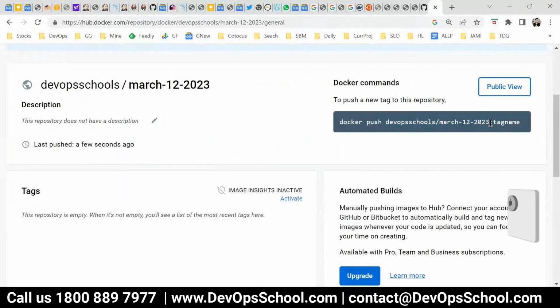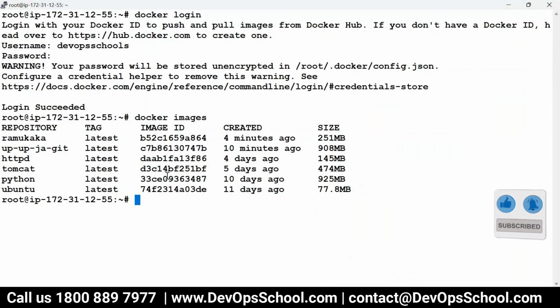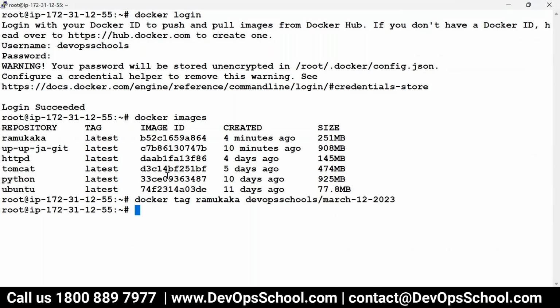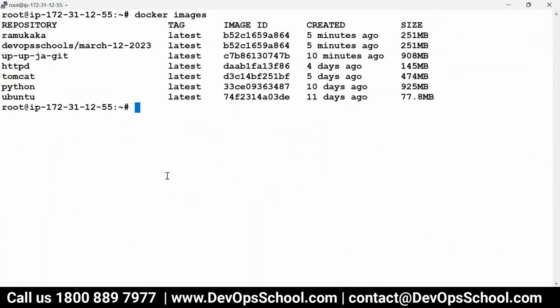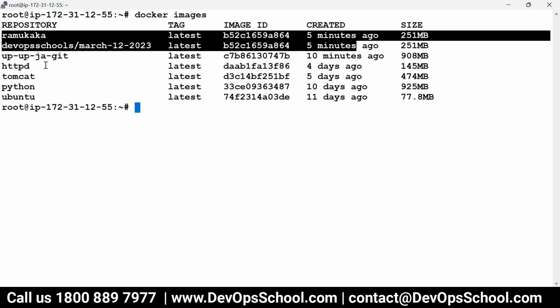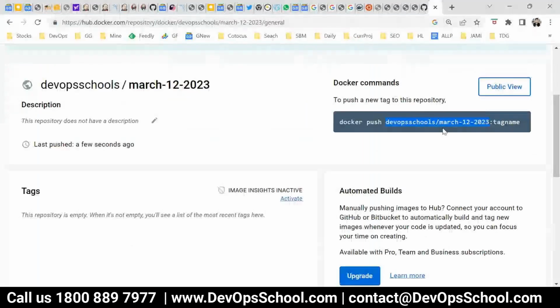So I'm going to tag it. Tag is like an alias for Docker. Tag it Ramu Kaka. This should be matched, otherwise you will not be able to push it. Now you see that Ramu Kaka and this one point to the same image ID, which means it's just an alias. So this name and this name should match, else you will not be able to push.